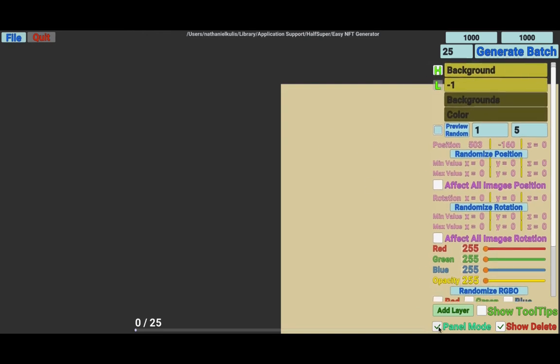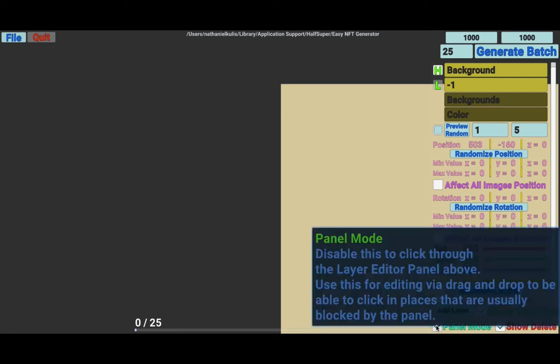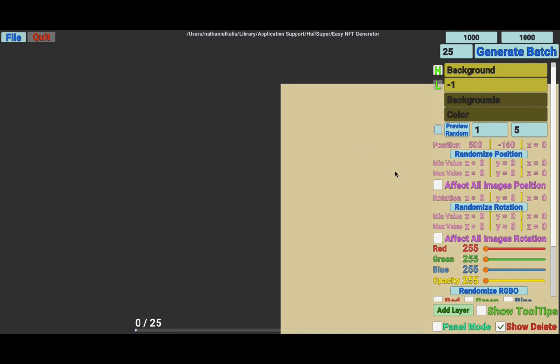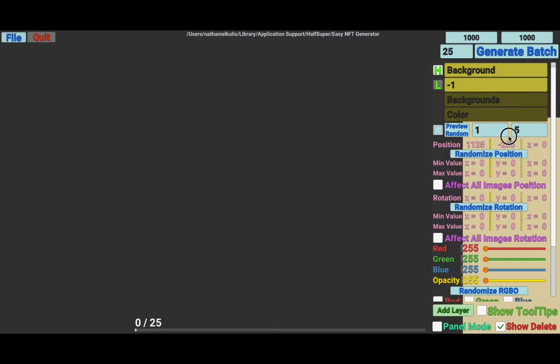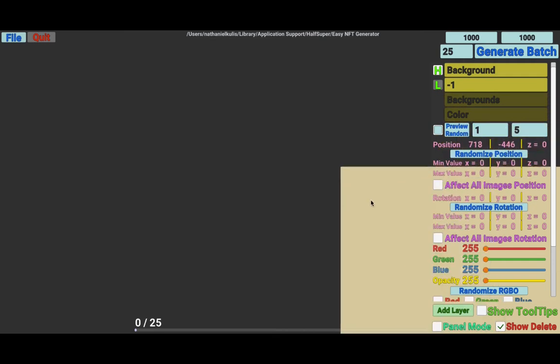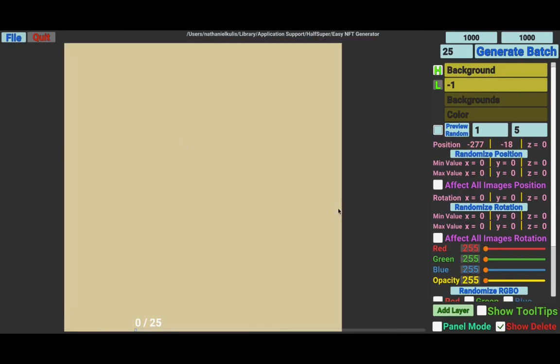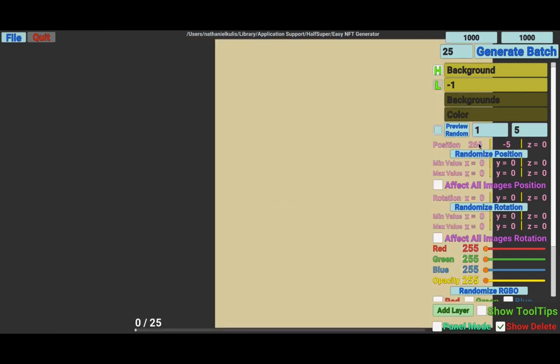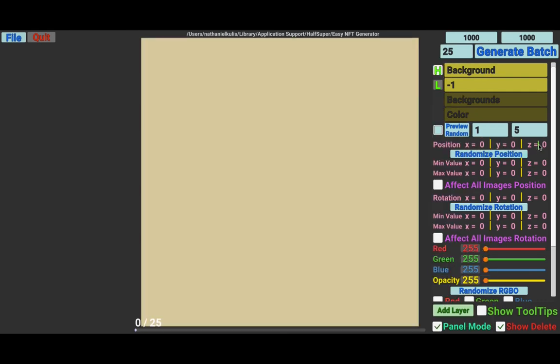That's why I added this button at the bottom here called panel mode. This just allows you to click through the panel so you can use the drag and drop editor. So I can just click on that to disable it, and now you can click on it no problem. You can even click in the panel window itself and move this around. I'll just put that back on, and I'll clear this back out because I want to keep it in the center.